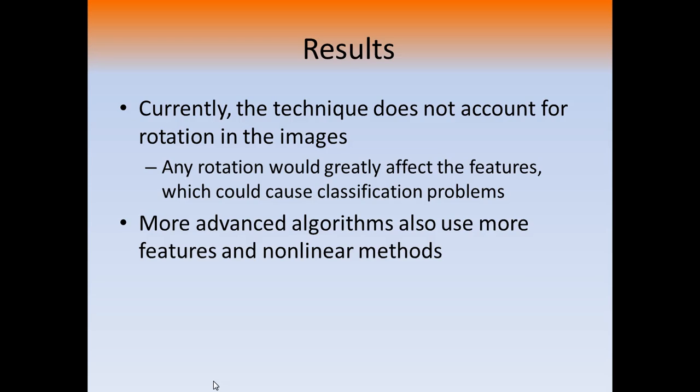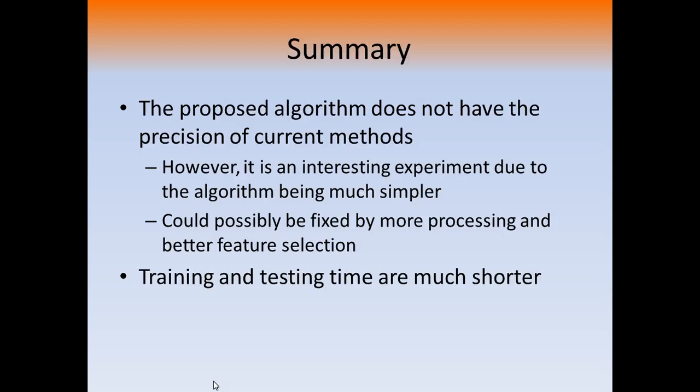Now, the more advanced algorithms also use a higher number of features and nonlinear methods. That would be another way of increasing the accuracy of this, but it would probably also increase the amount of time it takes to run. So, in summary, the proposed algorithm doesn't have the same precision, but there are ways to fix it, and it does have the advantage of being much quicker to run.